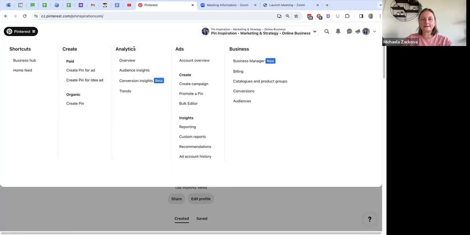Then you have the analytics. Of course, you see the overview. You have very nice audience insights here and a very good tool, which is Pinterest Trends, so you can see a little bit of predictions on Pinterest, how it's going to be. All these tools are free. You have ads, as I said, campaigns. If you want to promote pins or create campaigns, of course, you will have to put some money in.